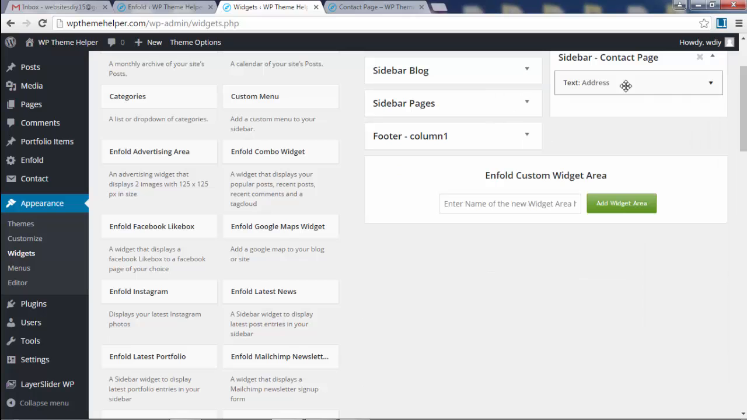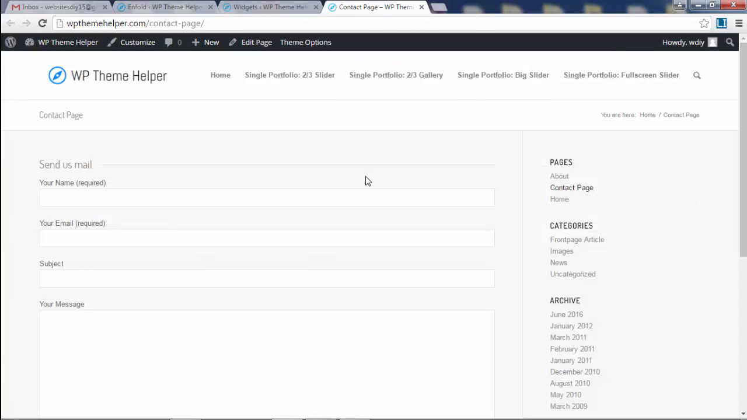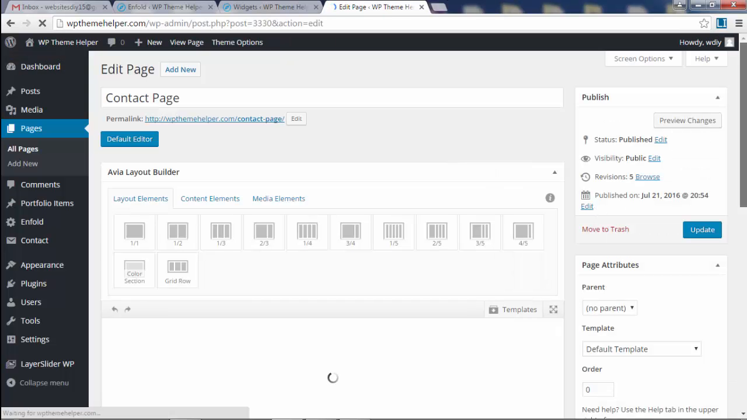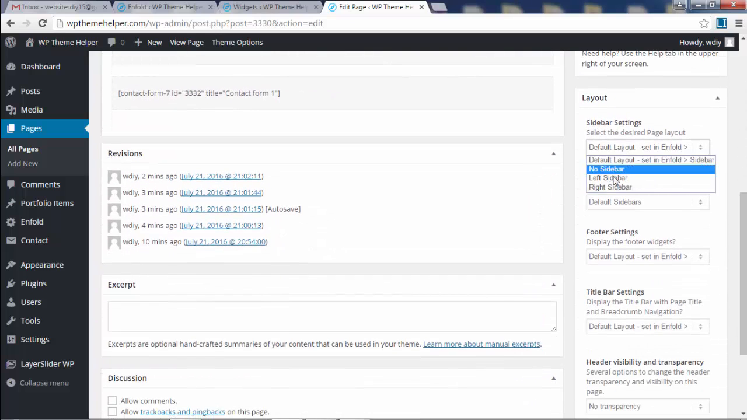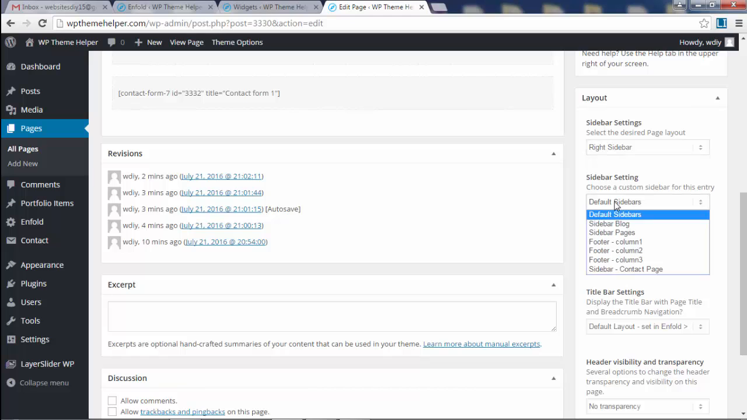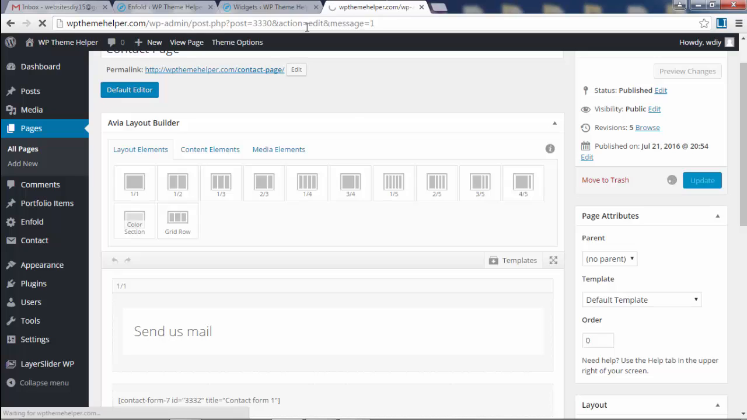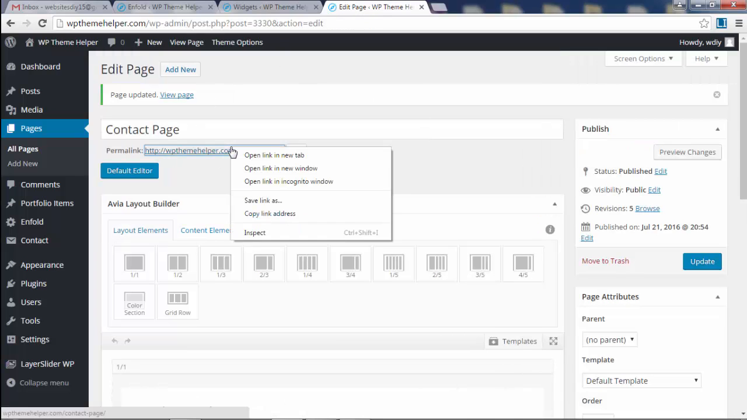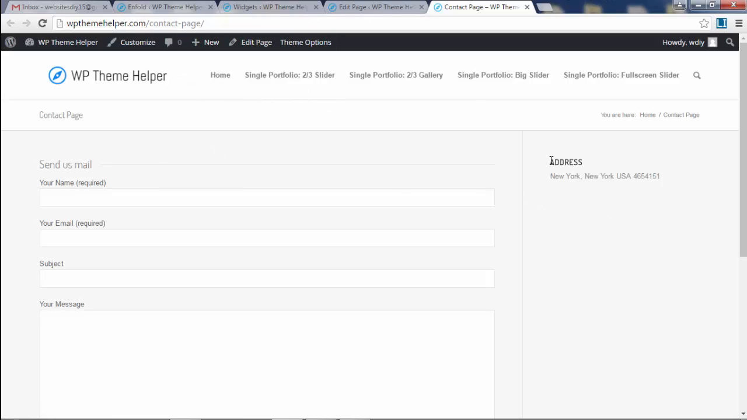Okay, just make sure it's saved. Close this. Click on it to close it. And there's no other save button on the screen, so you just have to go back to the contact page. Actually, let's go to edit it. I forgot one thing. Now we need to set the sidebar. Let's set the sidebar here. Layout, right sidebar, sidebar contact page. Update it. And now if you go to the permalink or the URL of the contact page, there's that sidebar. There's the address.